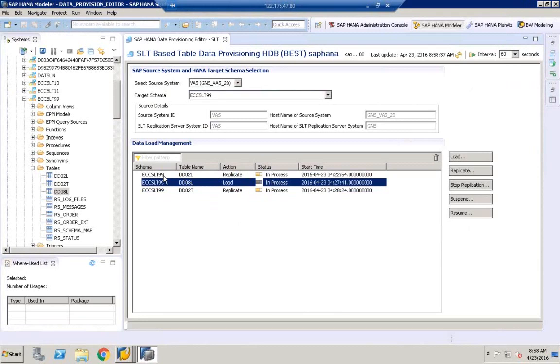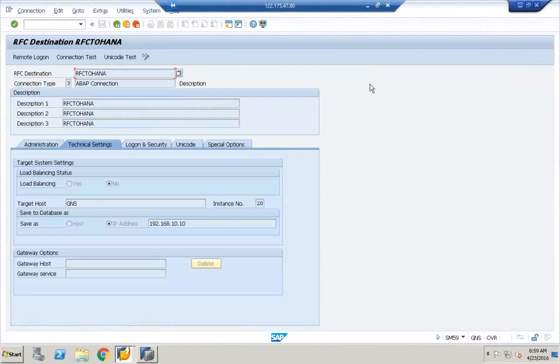Okay, so whatever I'm trying to show you until here, this is taken care of by the HANA administrator. So next comes our part. Next is the HANA application consultant.